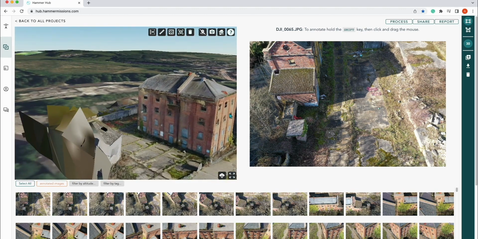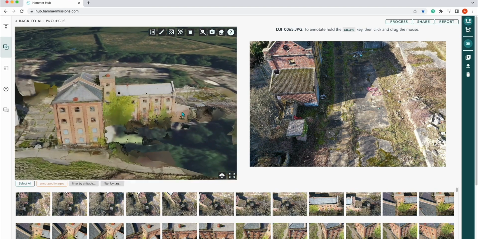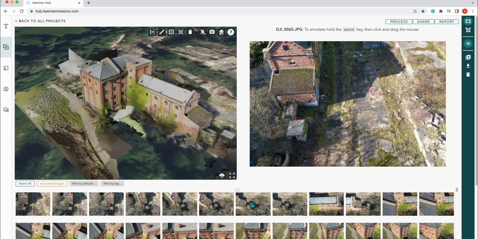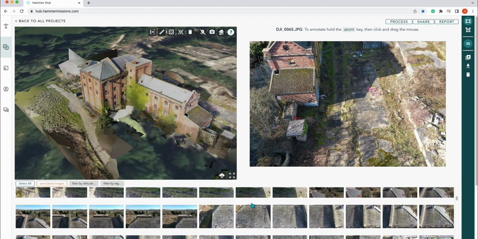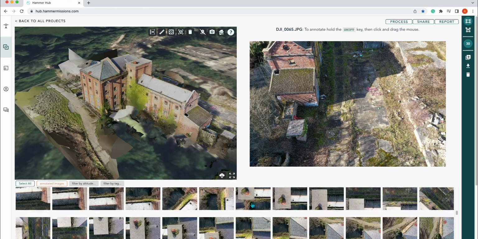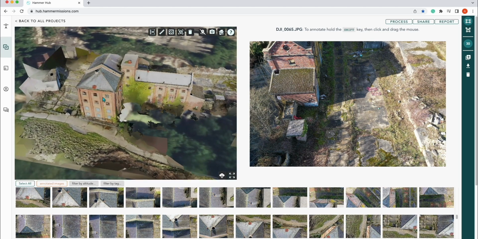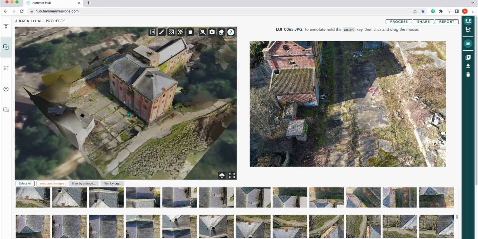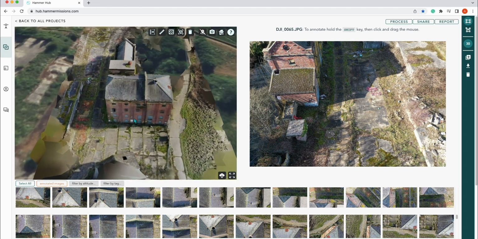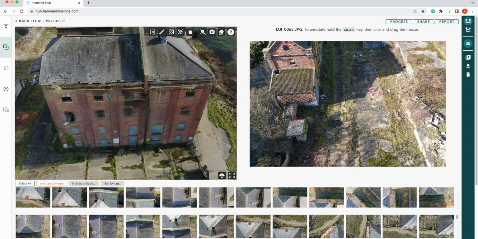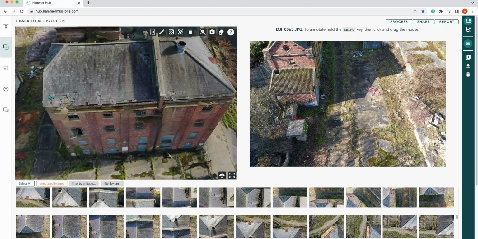All the facades have come out very, very nicely. You can see all our photos at the bottom here that have been taken, all of which have been put in and processed. And this time round, we came down over the top. And as I said, we kind of wrapped over the top.